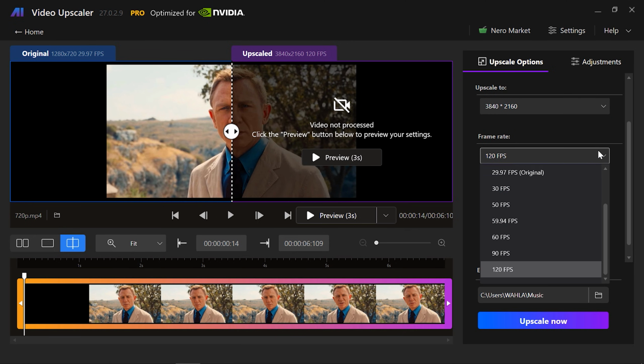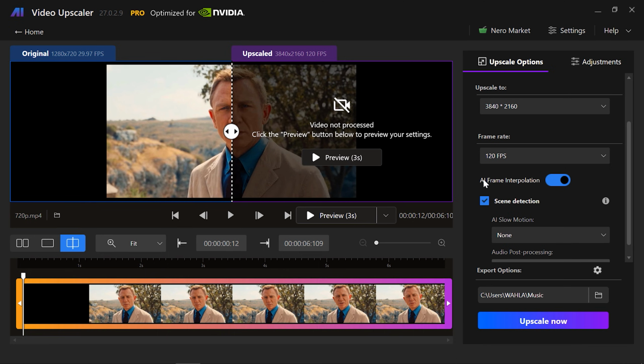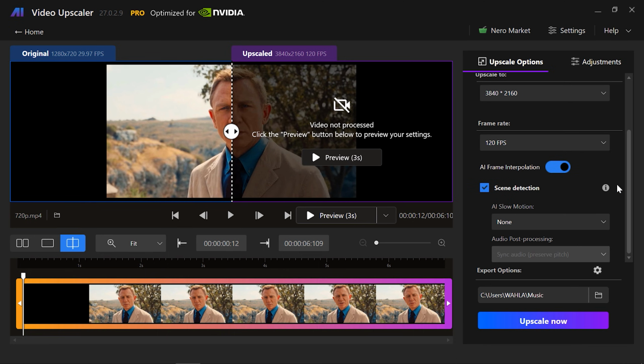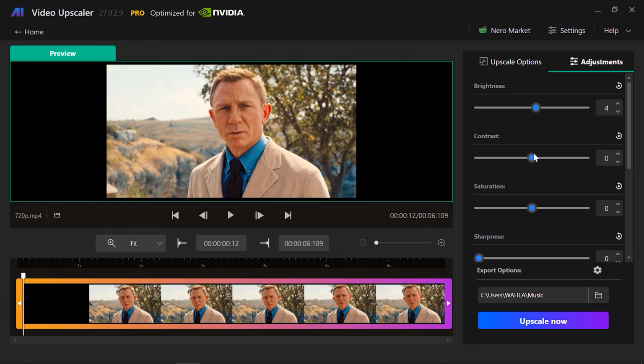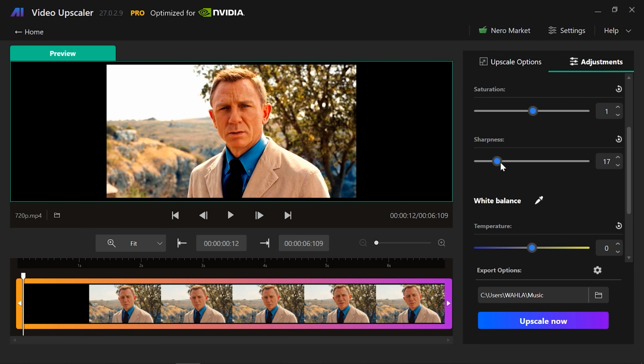Next, you can increase the frame rate up to 120 frames per second, which is really great. We have frame interpolation. Make sure to keep it enabled for buttery smooth results. We have scene detection option. Lastly, we have the AI slow motion option, which will slow your video motion using AI. We also have adjustments, in which you can change the color settings of your clip, so you can tweak the colors and add sharpness as well.